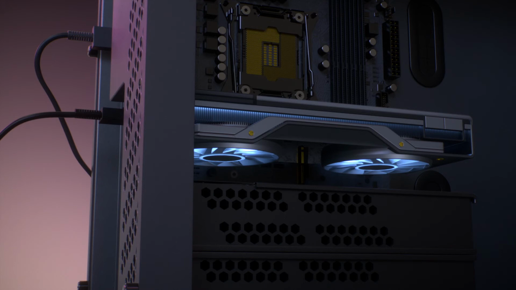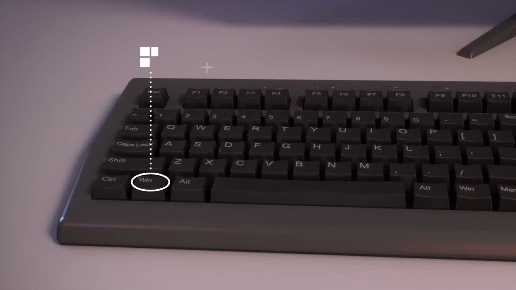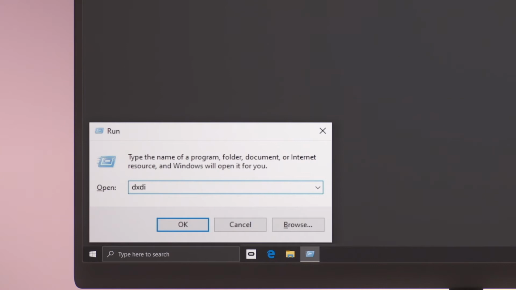To update your graphics drivers, first, you will need to find what type of graphics driver you have installed. Click the Windows key and the R key at the same time to open the Run command dialog box. Type in dxdiag and press OK.